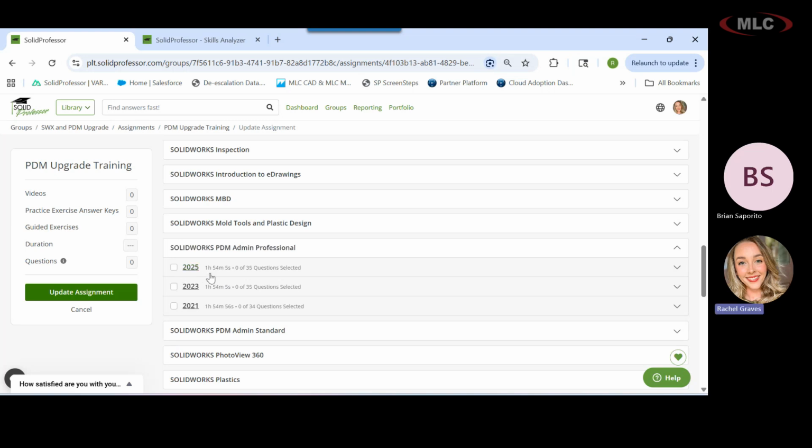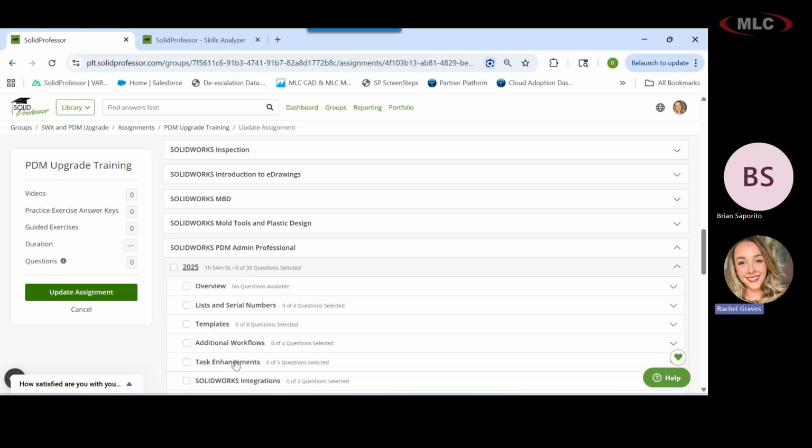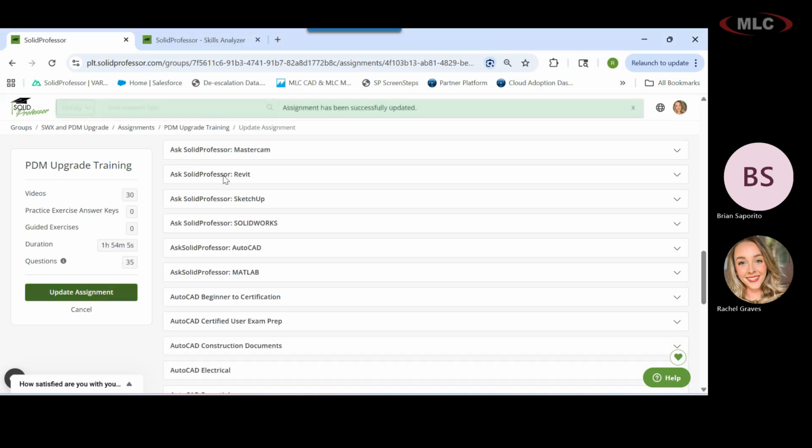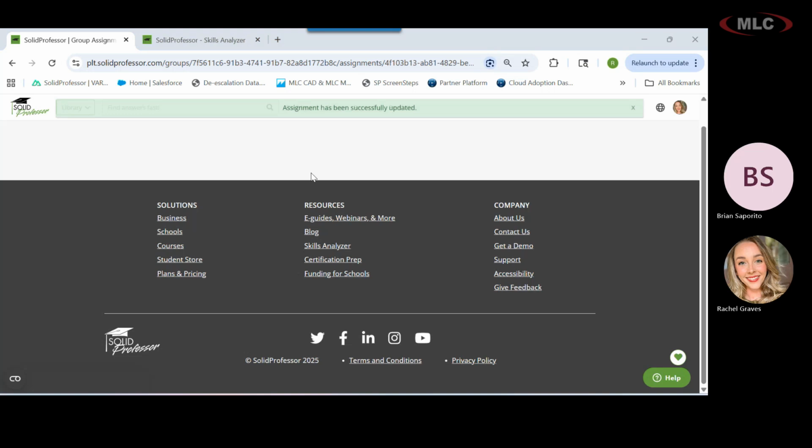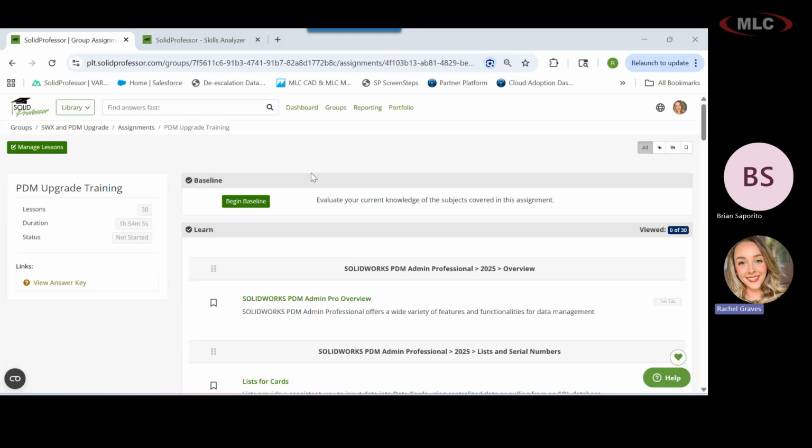So there's not a 24 version, which usually if it skips a version, it just means the commands for that particular product didn't change between those versions, but there is a new 25 release. So I want my users to have that new information. Again, I can drill down, see what it includes, but for me, I'm going to include the whole thing. I'll hit update assignment. And then we're good to go.